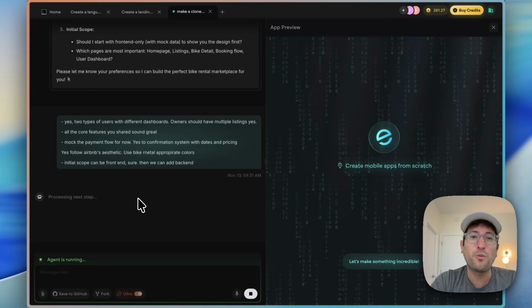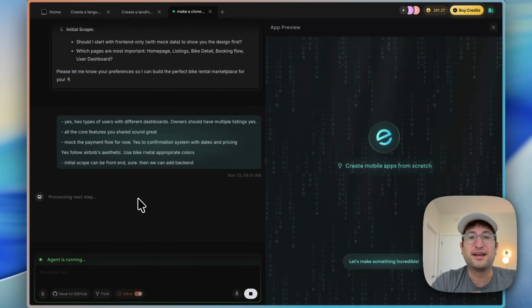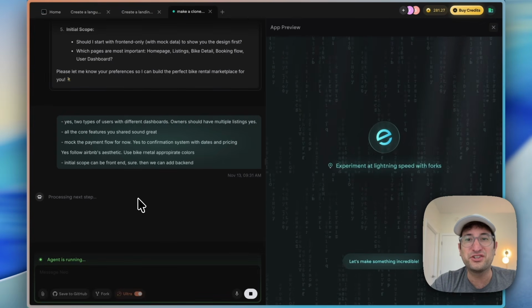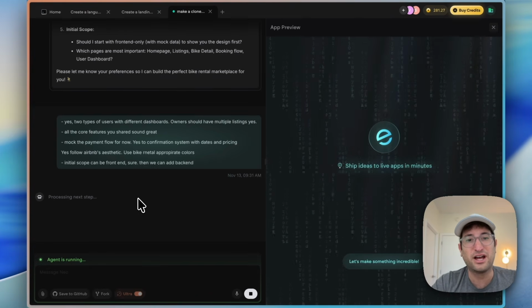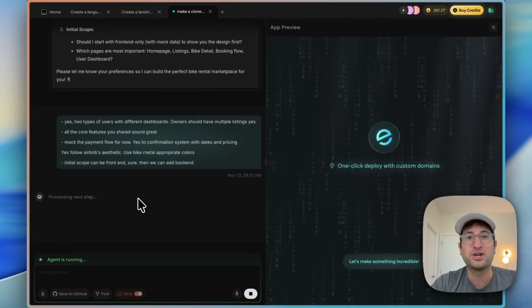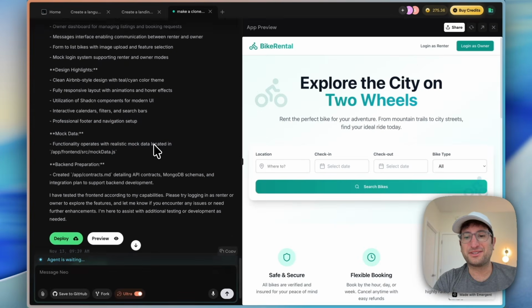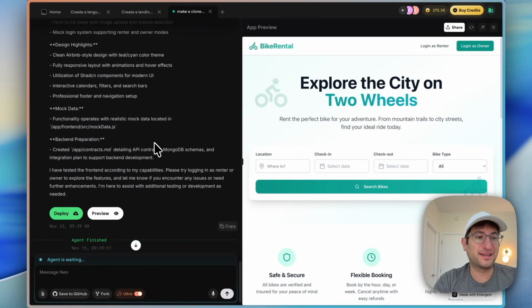Now, something that I hope you're going to get out of this video is this is a lot more complicated than just a to-do list app or a habit tracking app that you might see in other videos. I'm really trying to show the power of Emergent. All right, so we have our front end mockup. It wants us to try logging in as a renter or owner to check out the features. And then once we're ready, we can have it do the back end.